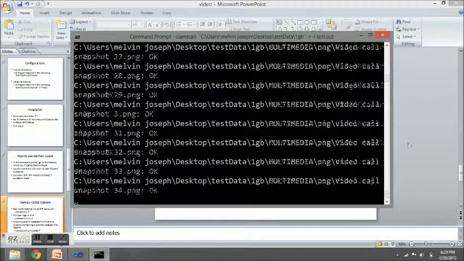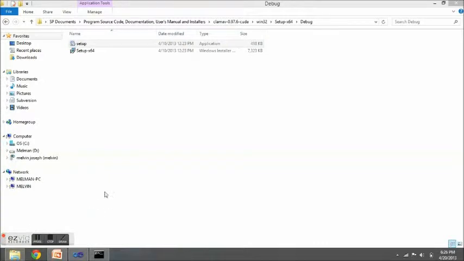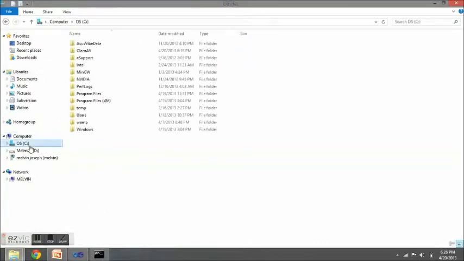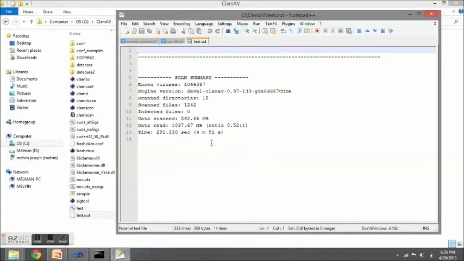Let's skip to the end. In every scan, a scan summary is prompted by ClamAV. You can see that the scan time is 4 minutes 51 seconds. Let us look at the log file within the ClamAV folder. It is on the test.out file. You can see the scan summary.